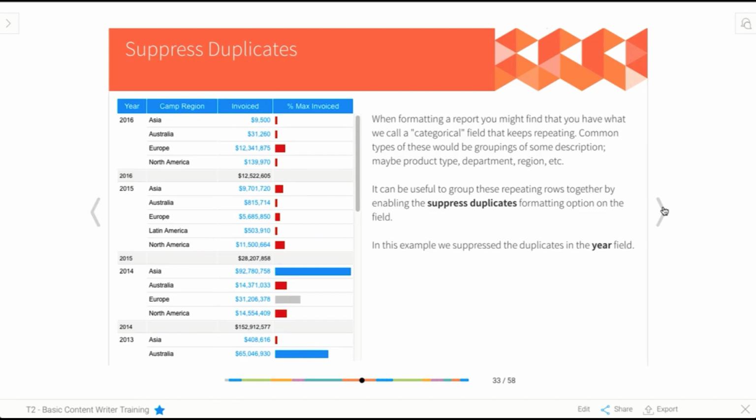To get rid of those repeating values, what you would do is use this suppress duplicates feature. And in this particular example, we've used it on the year field. What you can see is it's created a gap, and it hasn't actually removed any of these rows. It's just sort of merged the label together and made it a little bit cleaner and easier to read. So you'll see how to do that in a moment.